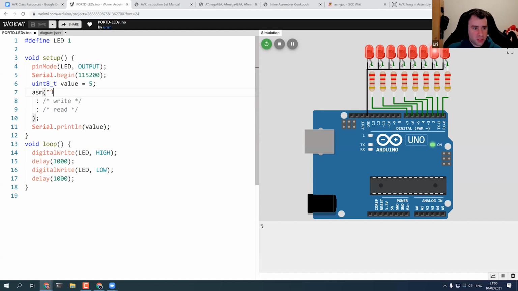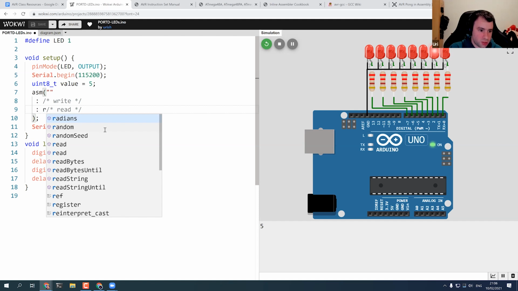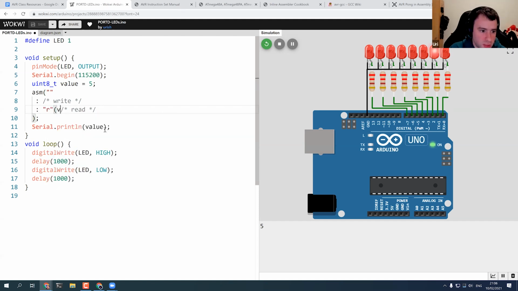Perfect. And now let's increment it. We don't really know which register the compiler uses for this variable. In fact, it will probably optimize this to read as just Serial.println 5. But if we use the read, we can force it to be copied into a register. So we want it to be in a register and a value. And then we can inc the first operand, which is R.